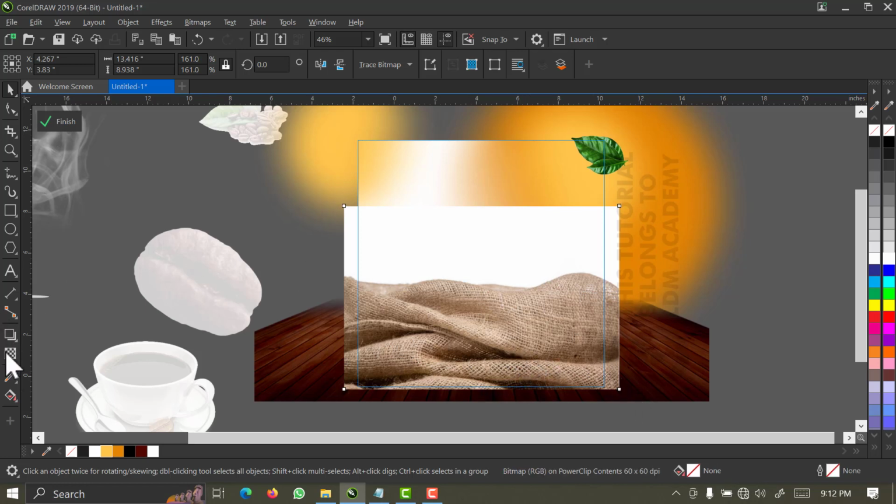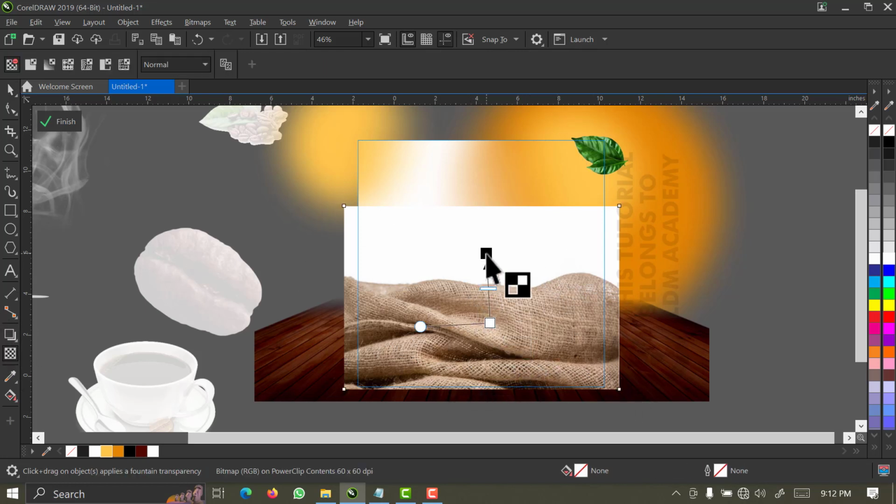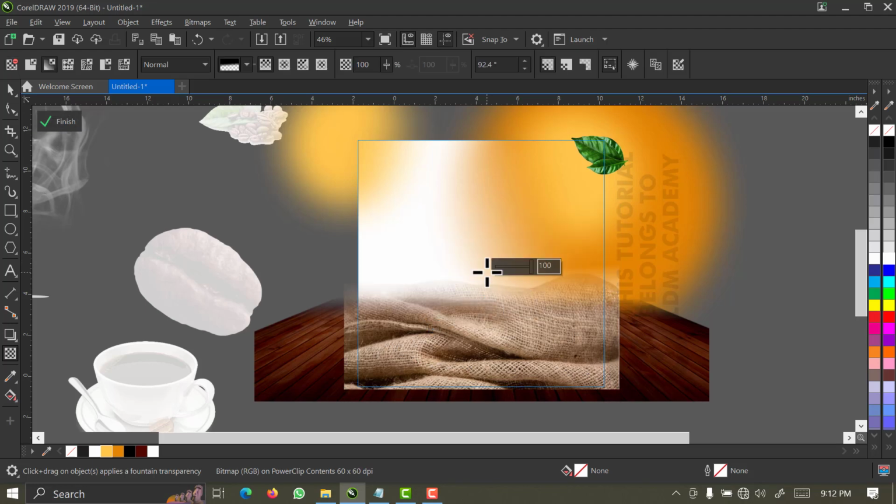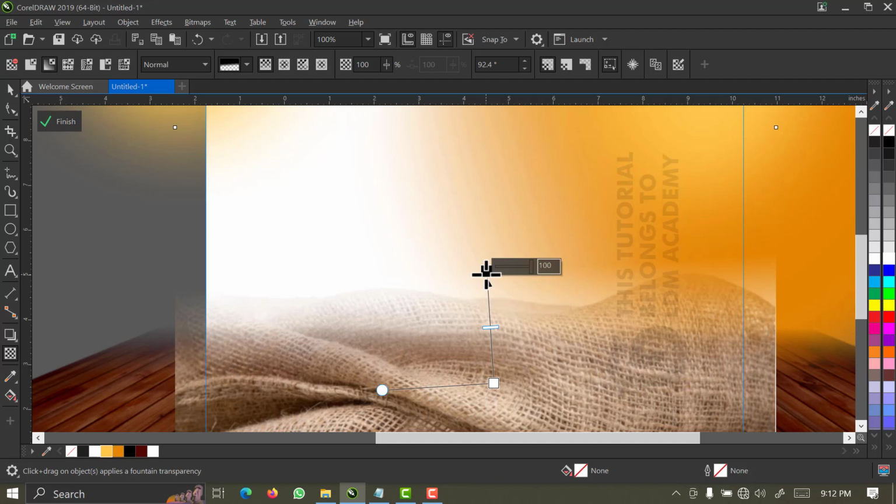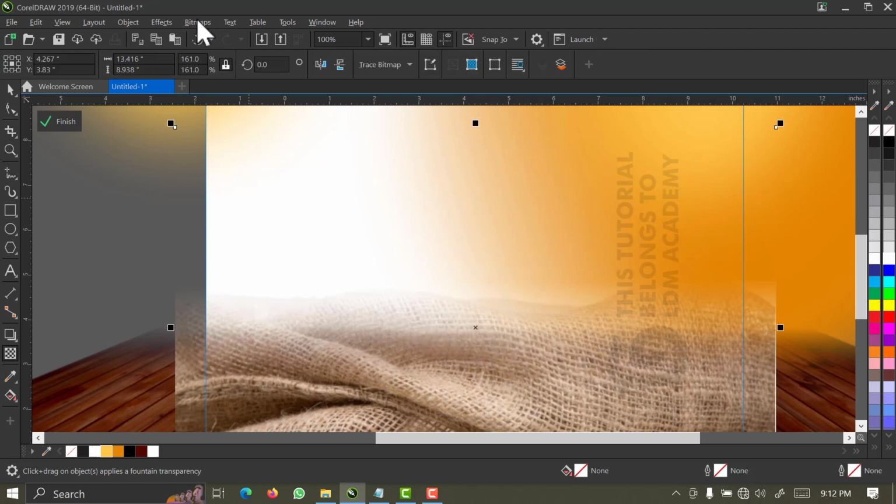Then I will click on a transparency tool and give it a linear transparency till the white is not appearing again. Alright. Good, so let's bitmap it.